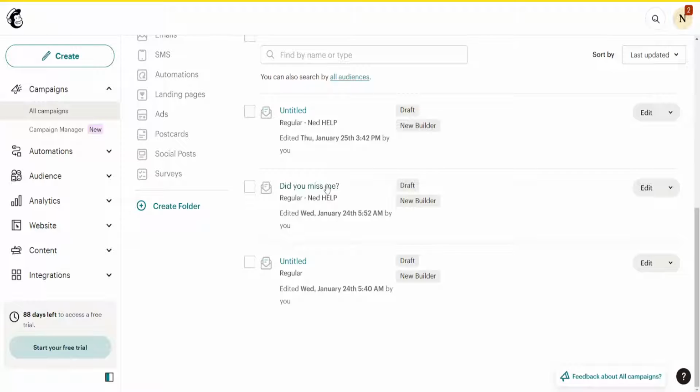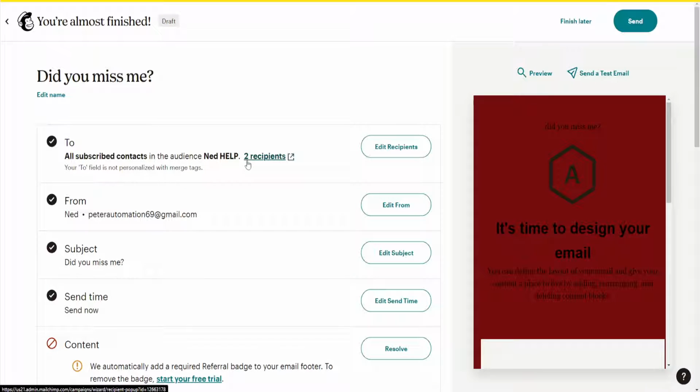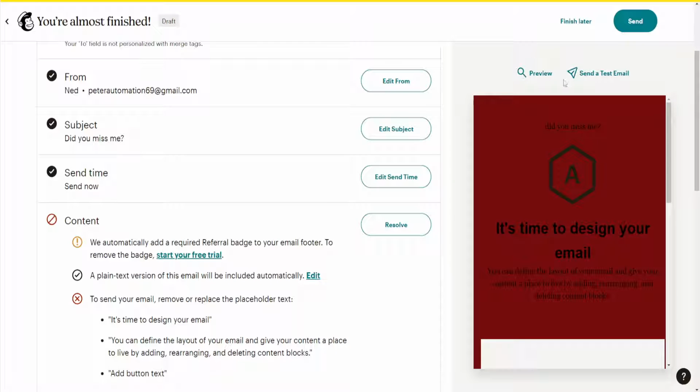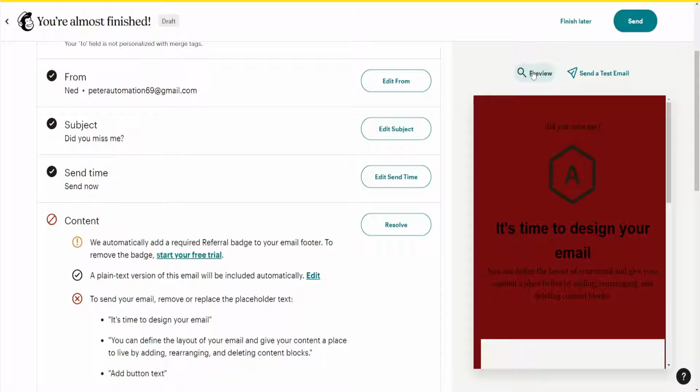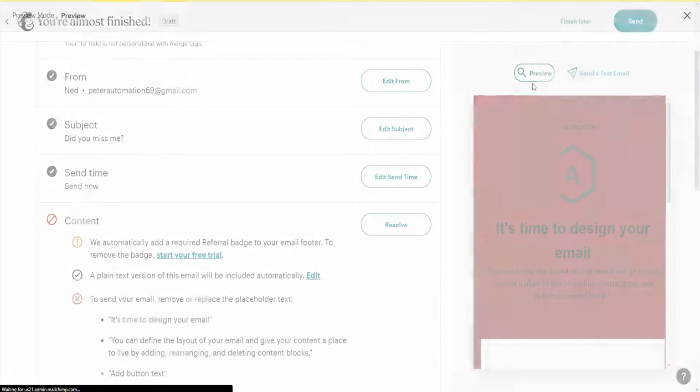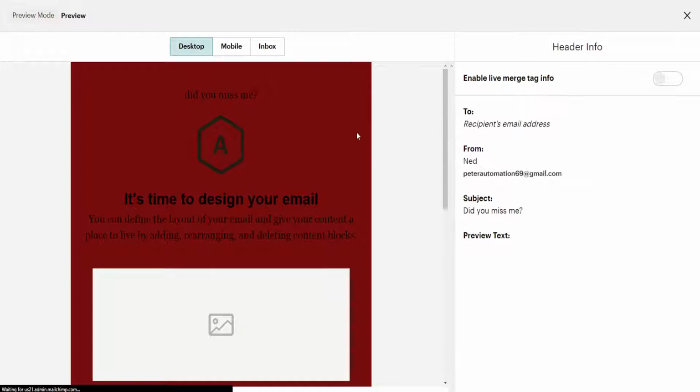So for example, I am going to click on this one that I want saved, and from here you will be able to see this option to preview it. If you want to preview this email, we will click on this button right here, which is going to open up a new page.